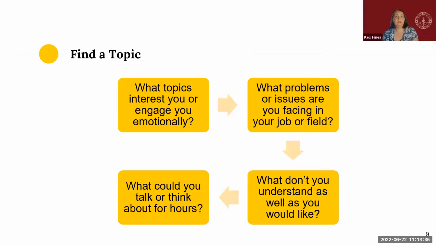Obviously, not all of these are necessarily going to be a good fit for an academic journal article, but with some flexibility, they might be. So you can look at some of these and look at the overlap between what you're interested in and what people want to read about.